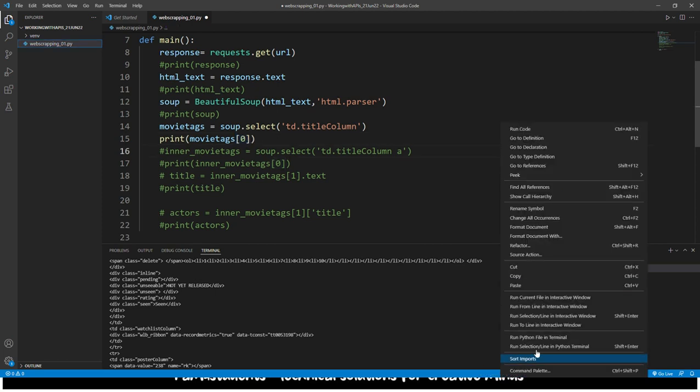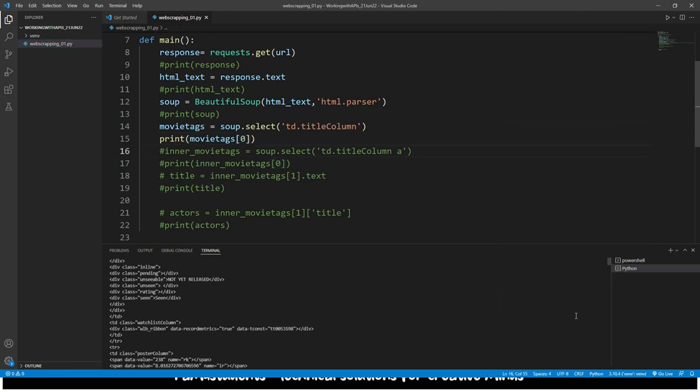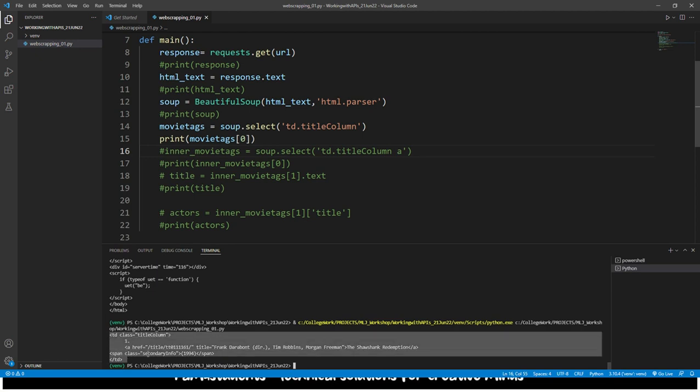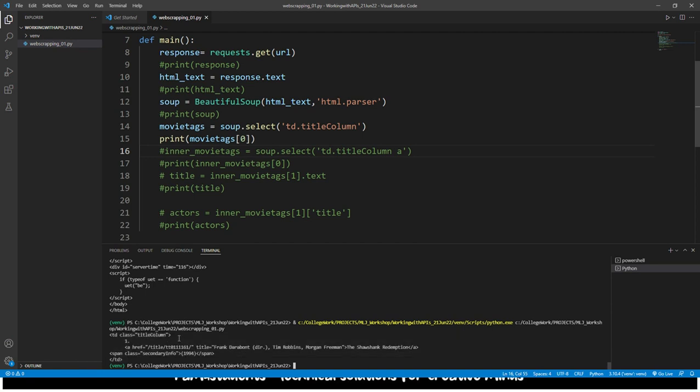So if I run this one, can you see it has printed this column? But right now I still don't want this one. I want the information which is in this anchor, because the title, the director, everyone is here, and then the name is also here. Okay, so let's come back here.